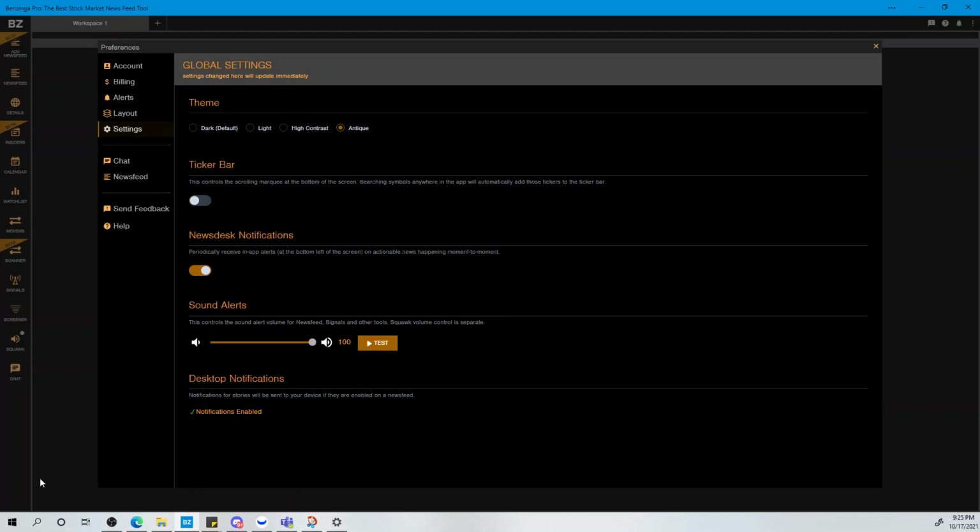I also have the ticker bar turned off from the bottom, but you can turn that on. Just put the ticker bar on the tickers that you search for in the details, and stuff that you click on in the news feeds, those will actually be at the bottom here, the ones that you recently looked at. I don't use that so much, the ticker bar. I do use the desktop notifications, so I want to keep those on.